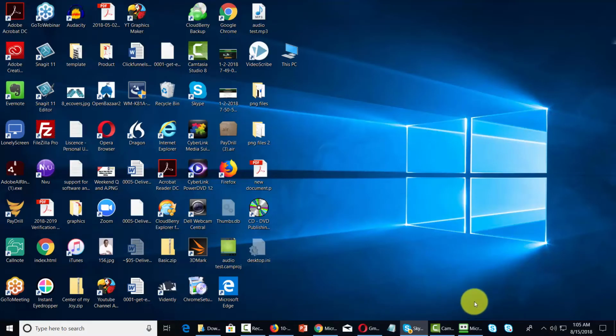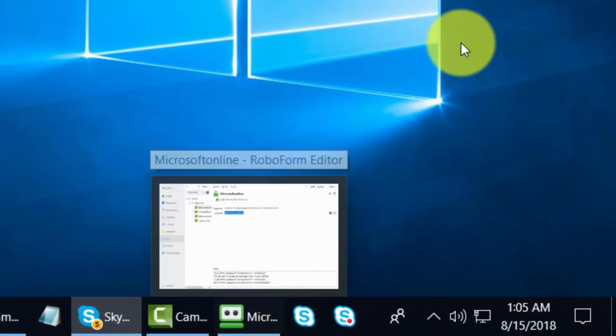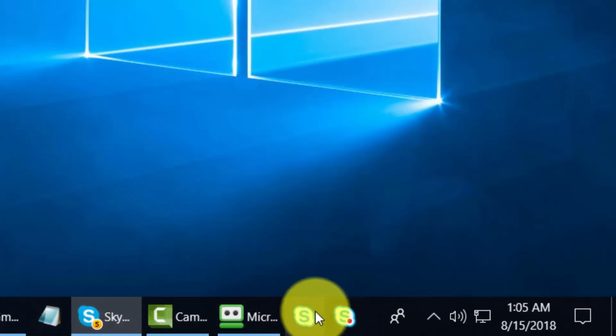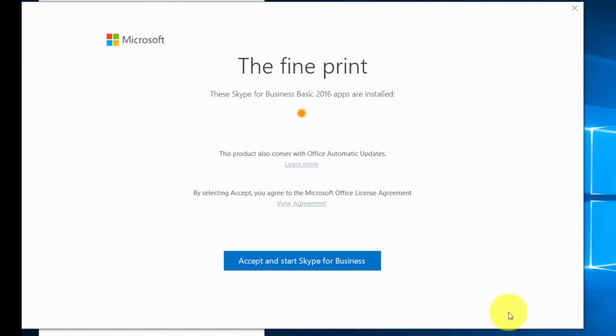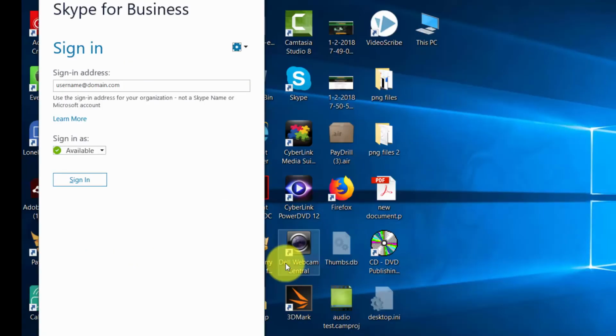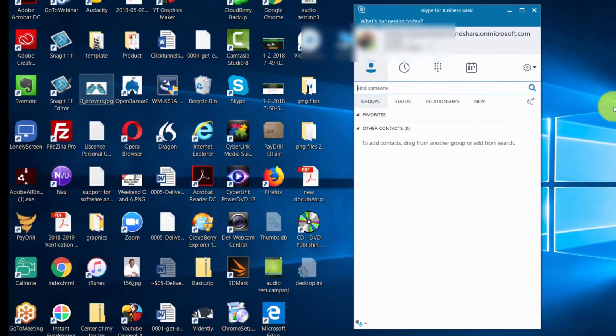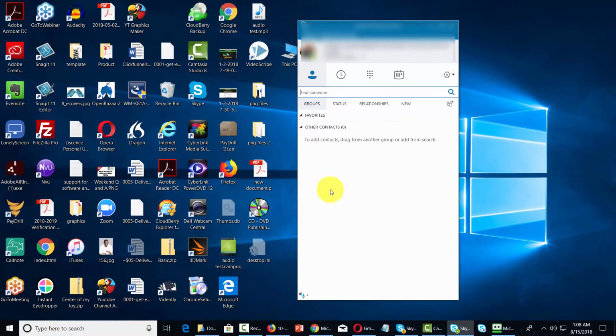You'll then have access to two icons: Skype for Business as well as your Skype for Business Recording Manager. You'll need to accept the license agreement and then click Start. You'll then need to sign in using your Microsoft Office 365 email address. Then you'll be signed into your Skype for Business panel.